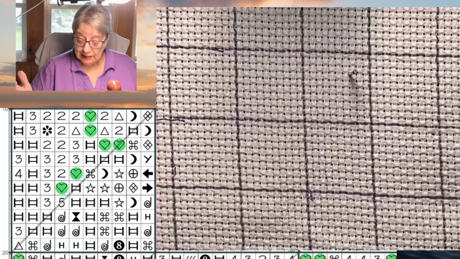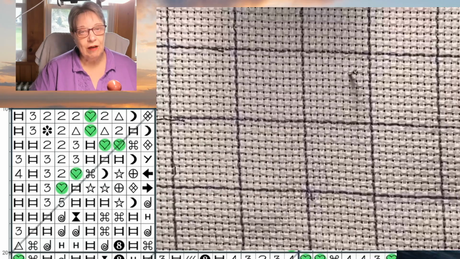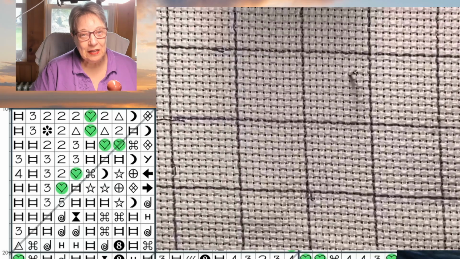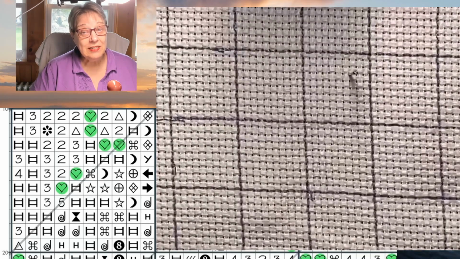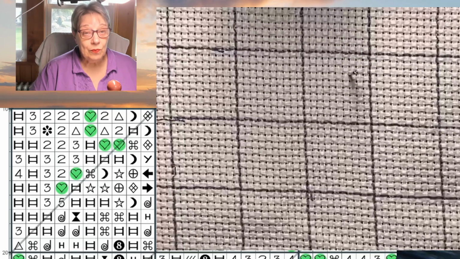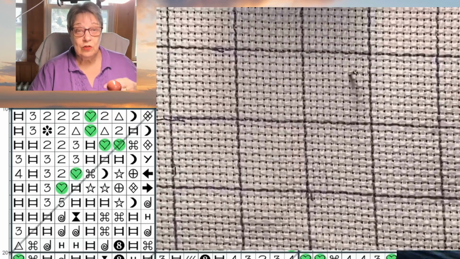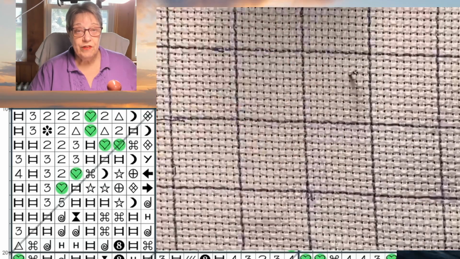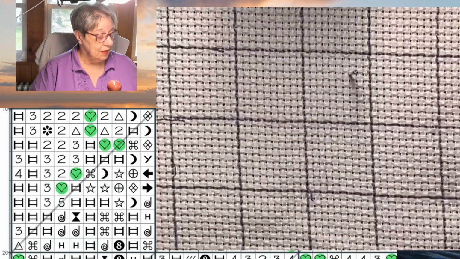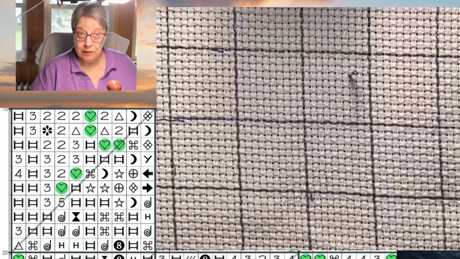So now that we've talked about all of that stuff, I bet you're ready to see just how we park. Let's look at that. Okay, so I am going to stitch off of the graph that you see here. I have it in Pattern Keeper.